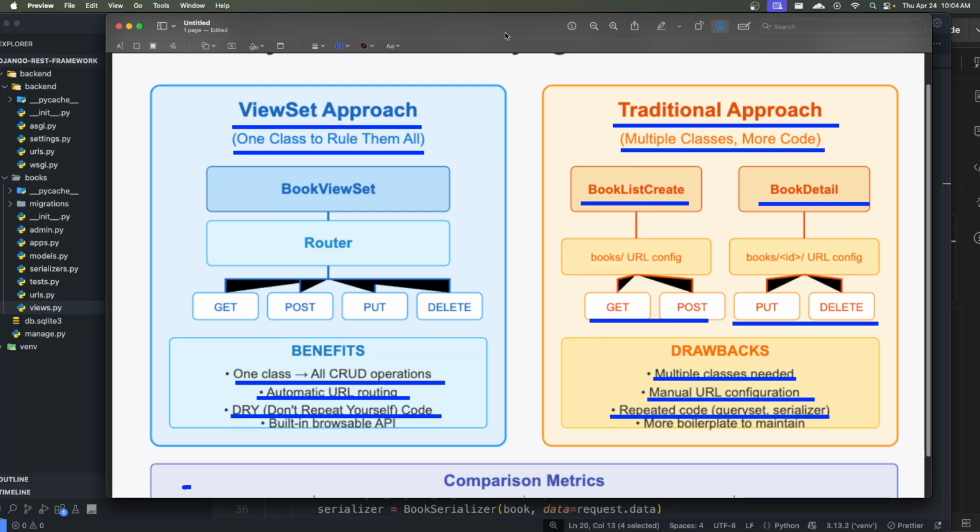And this will be today's video. Hope that was helpful and gave you a clear idea of when, how, and why to use the ViewSet in Django REST framework.